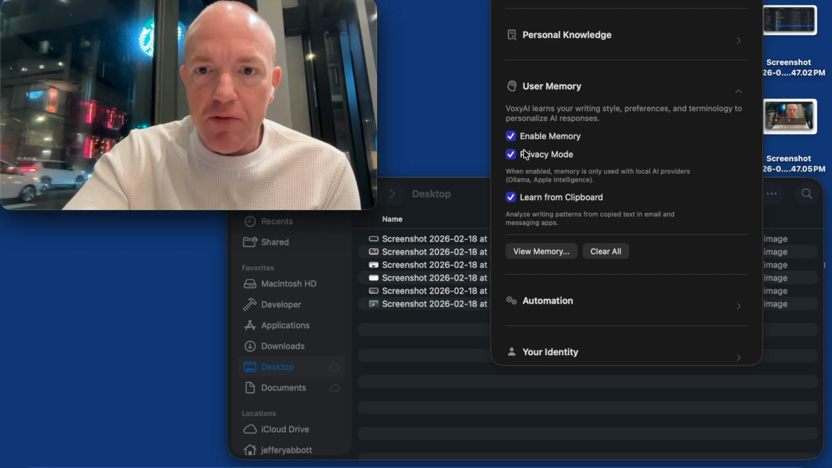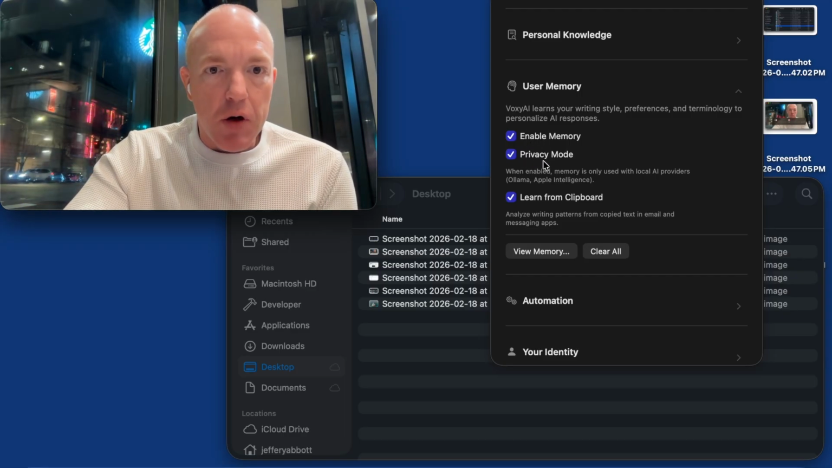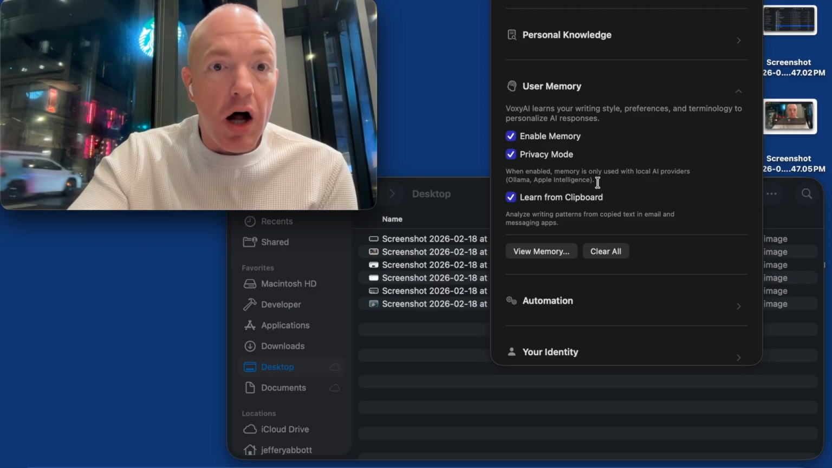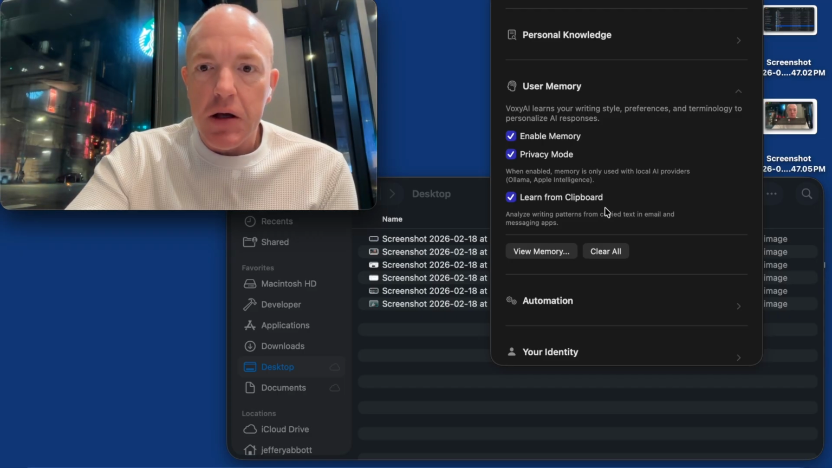Currently it's enabled for me. There is a privacy mode, which means that it actually will not use data from user memory if you're sending it to a cloud-based LLM. So in order to keep things private and secure, in my example here with it enabled, it will only use your on-device local LLMs with your training data.